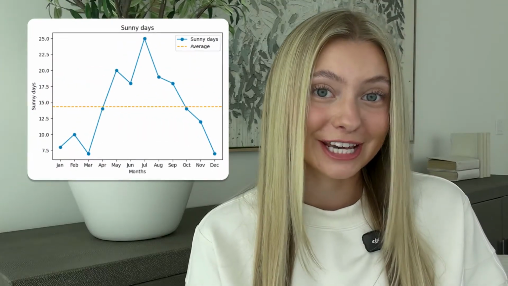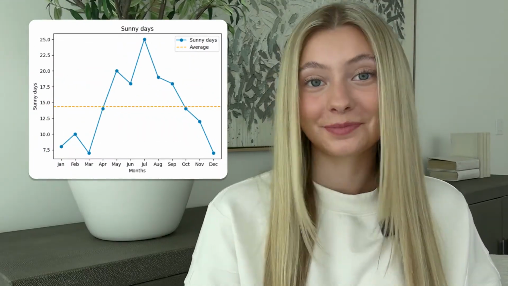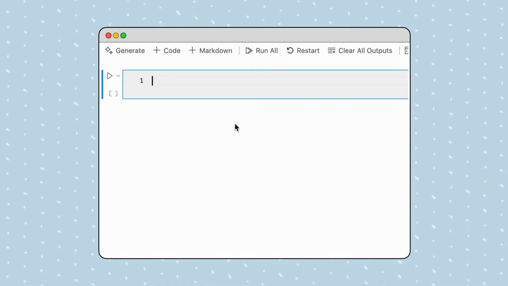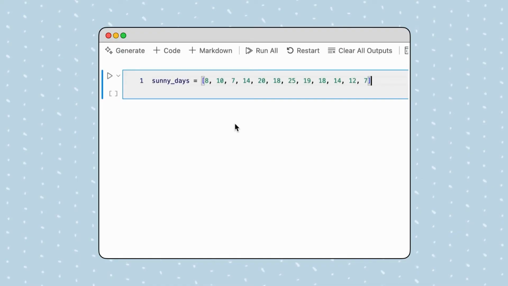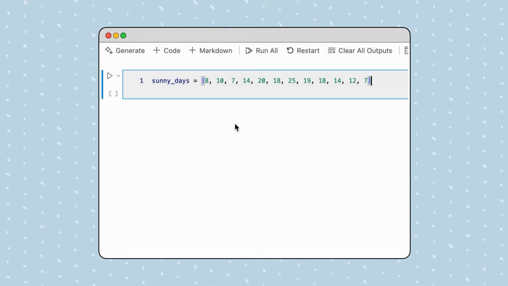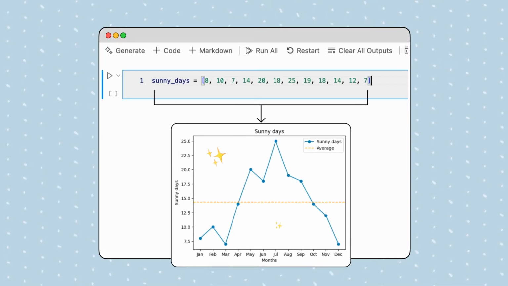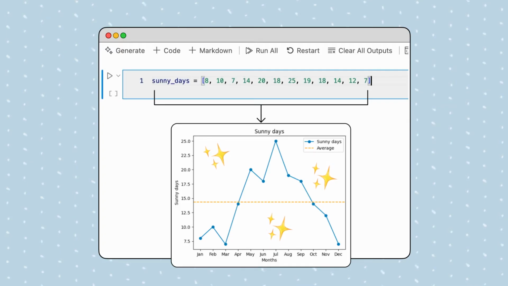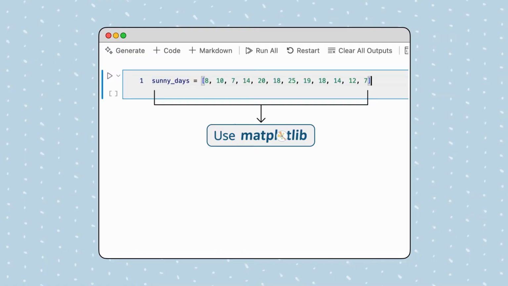Do you want to learn how to visualize data using Matplotlib? I can help. First, let's introduce the data we want to visualize. Suppose you collected data on the number of sunny days in each month over the past year. You want to display the information in a professional-looking line chart to add to your research report. In Python, the easiest way to do this is by using the Matplotlib library.